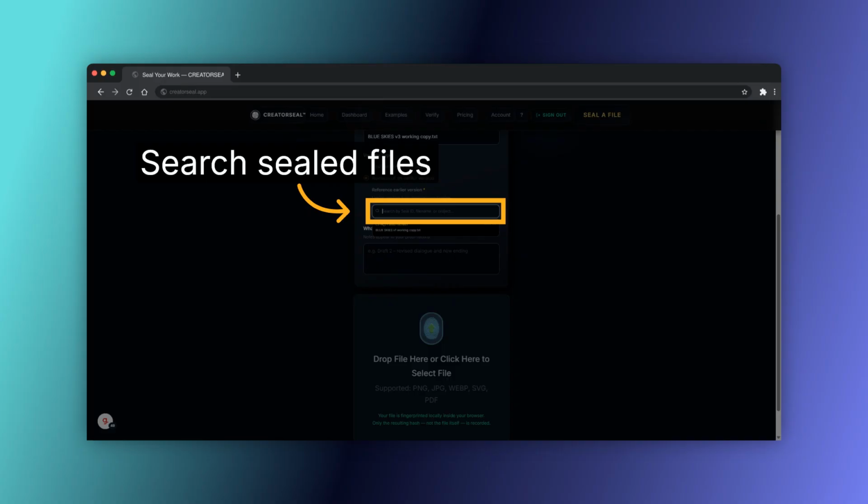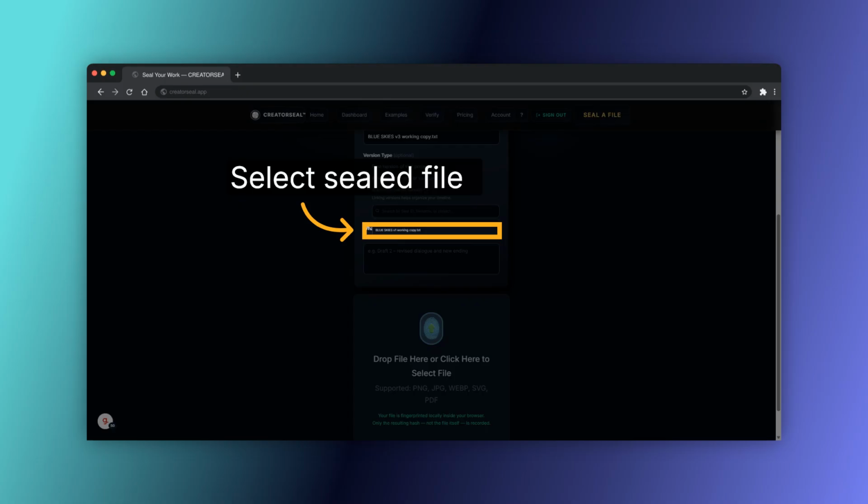Click the search field labeled Search by Seal ID, File Name, or Project. A list of your previously sealed files will appear. Use this search field to find the original file or earlier version that this new seal is connected to. Select the sealed file that this new version is related to. For example, if your original file was Blue Skies V1 working copy.txt, select that file. This connects the new seal to the earlier seal and helps build your evidence trail from one version to the next.